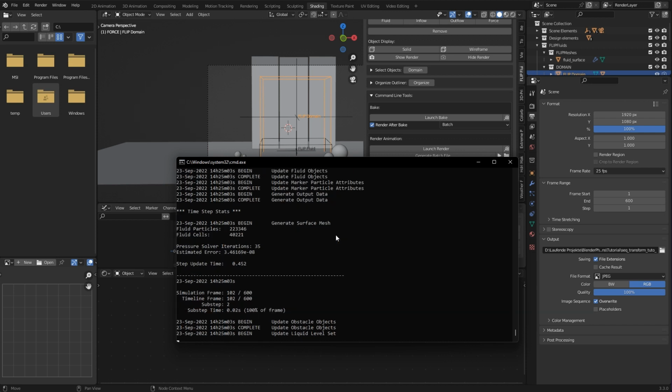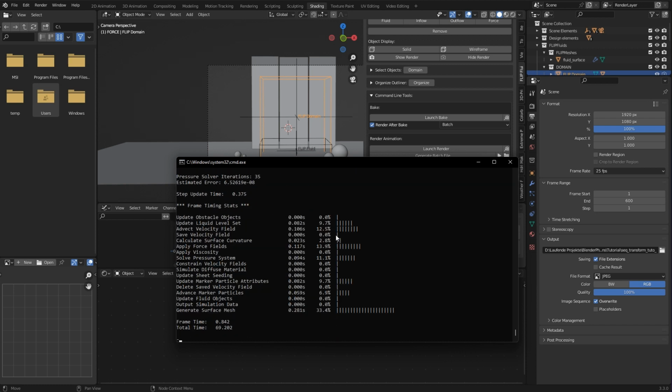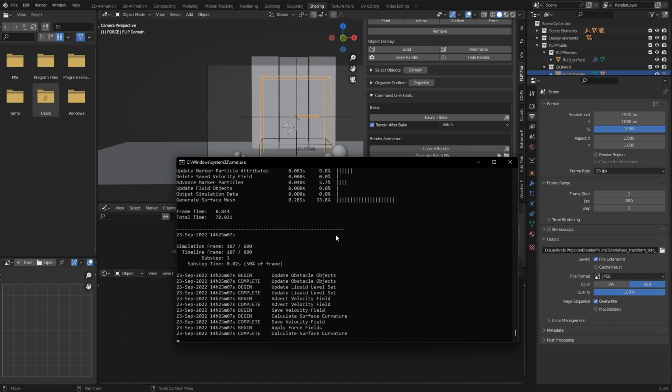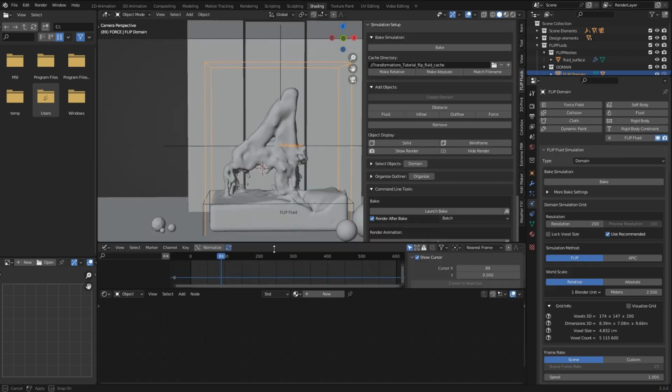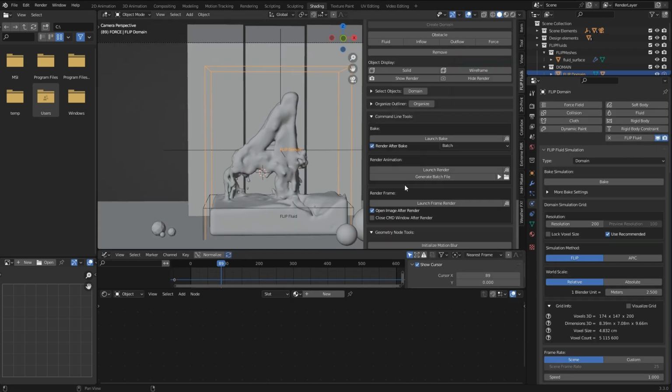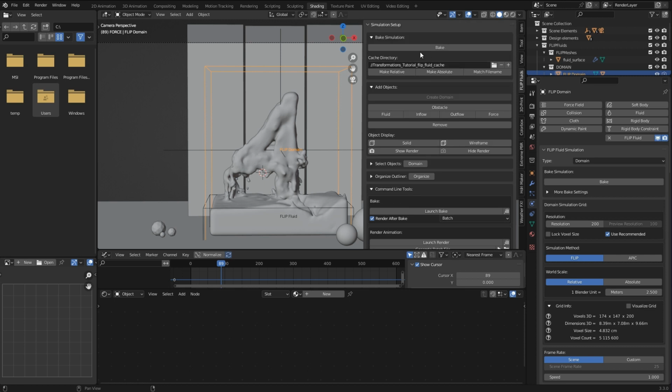Unfortunately, the complete automation only works on Windows computers actually, so if you have one, click the launch bake button and drink some coffee. While baking is in progress, what you cannot see here, because the add-on is doing it using command line tools, you still can load baked frames.